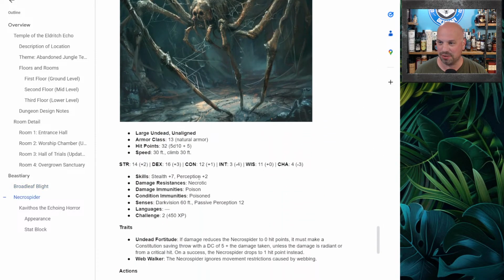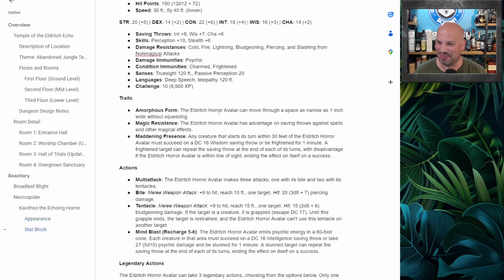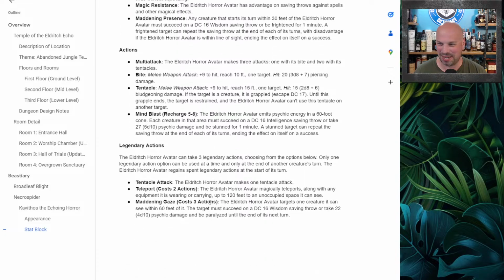So we have the Necrospider, the Broadleaf Blight, and then Cavathos, the Echoing Horror. Just such a cool picture. I would not want to meet that guy. And then his big stat block.